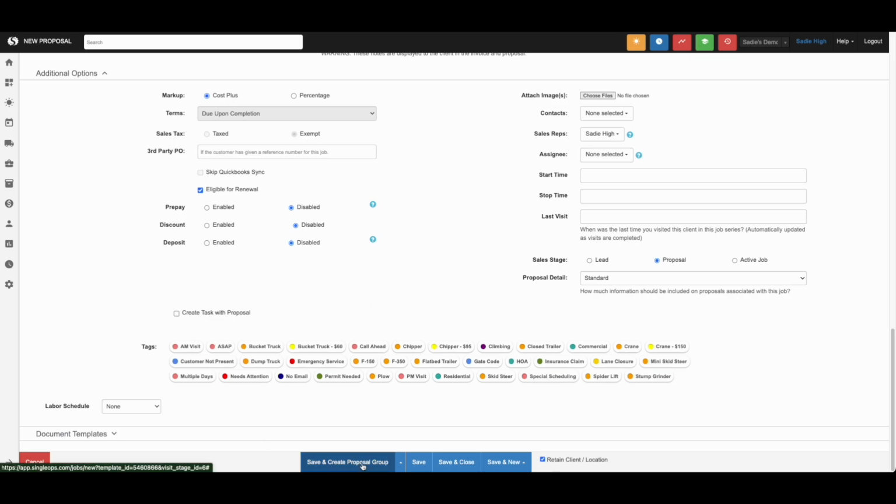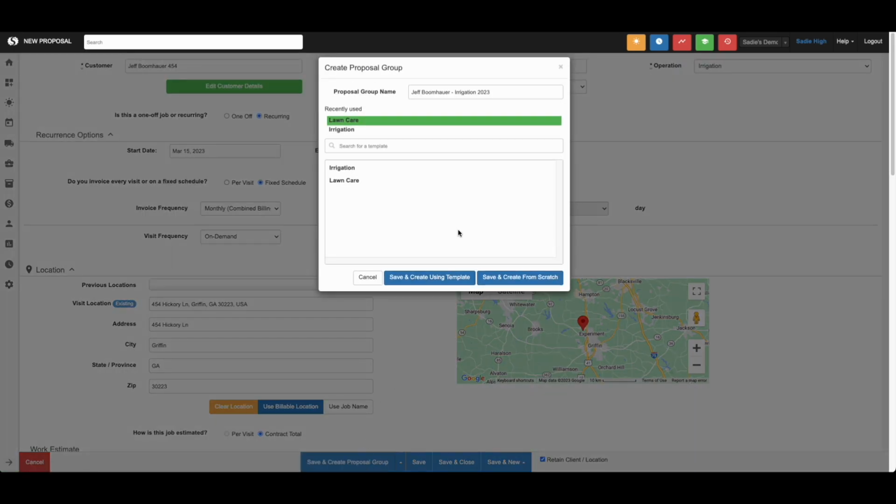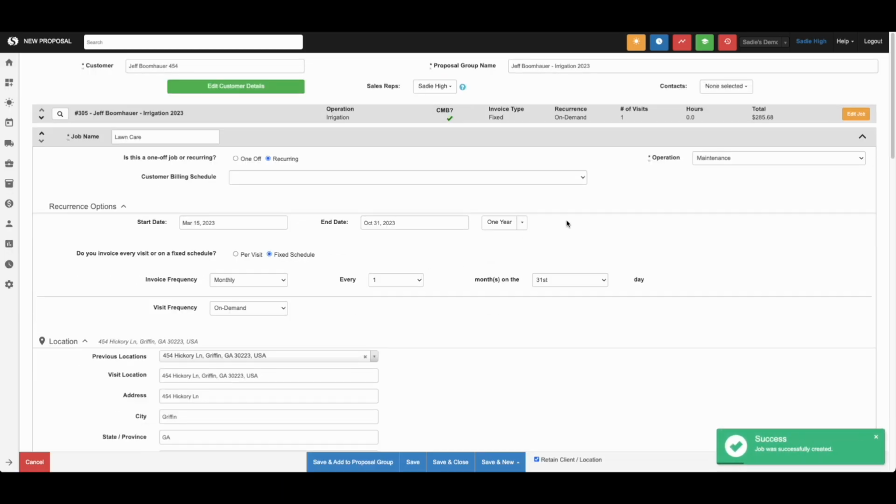When you click that button, you have two options. Option 1 is to select a job template to use for that proposal group, and Option 2 is to save and create the proposal group from scratch. For this example, I'm going to choose the lawn care job template. Click Save and Create using Template.